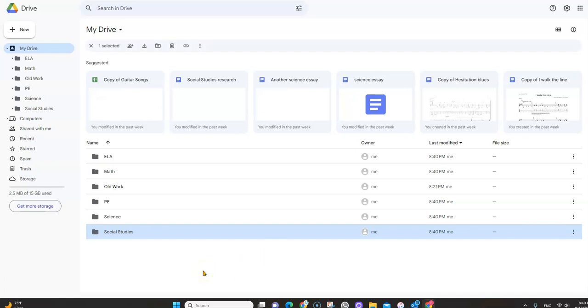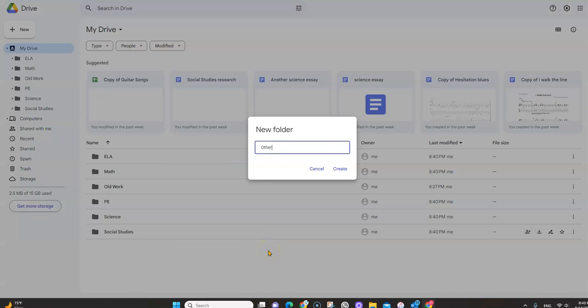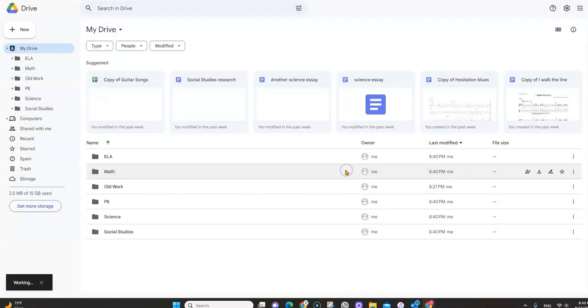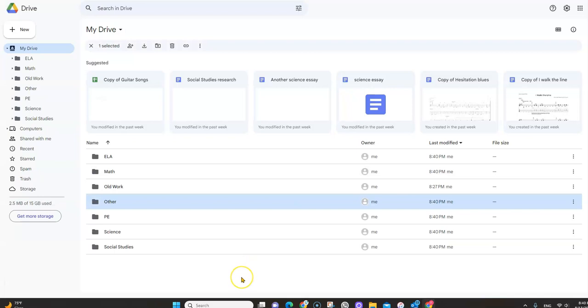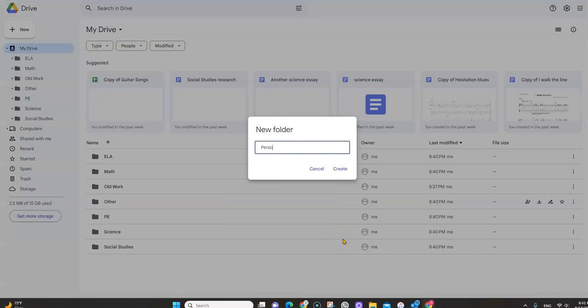It's helpful to create a folder for miscellaneous things that don't fit in any of the subject areas, and I would suggest calling this one Other. And it would also be a good idea to create a folder for non-school files, and I would call this one Personal.